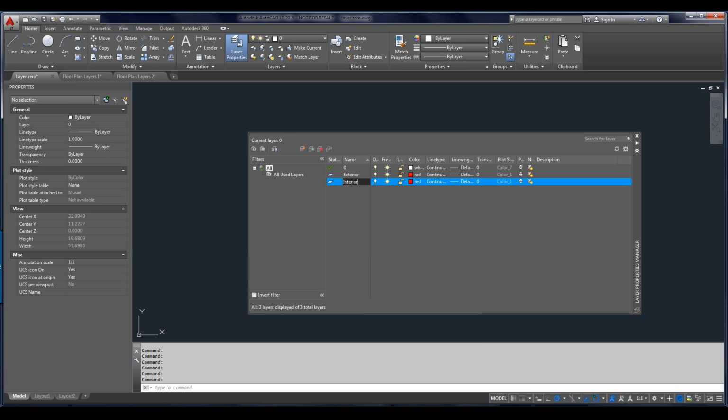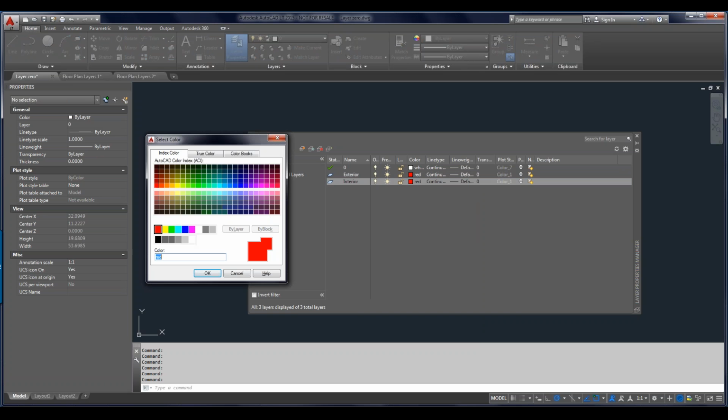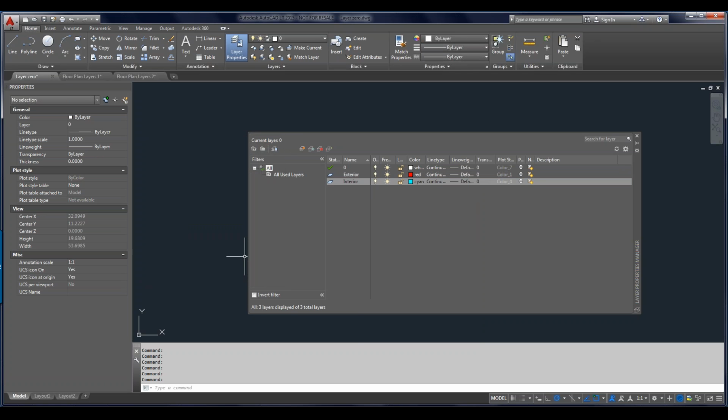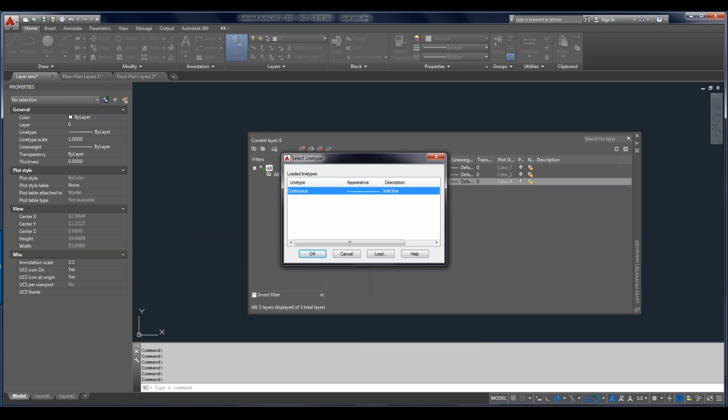And I'm going to go ahead and change the color on it because I do want it to be different. Click cyan. And then I'm going to go ahead and apply a line type. I actually need 2 line types. My next layer is going to be center for center lines. Now, all I have here is a continuous line type.